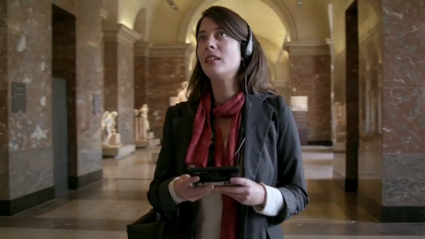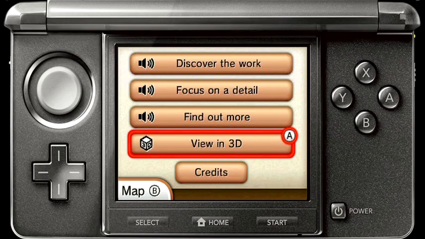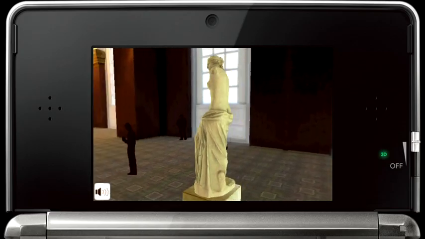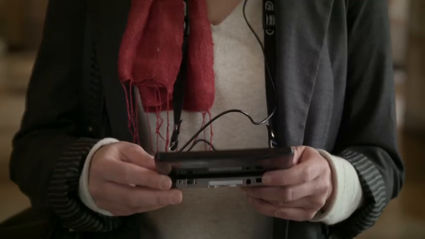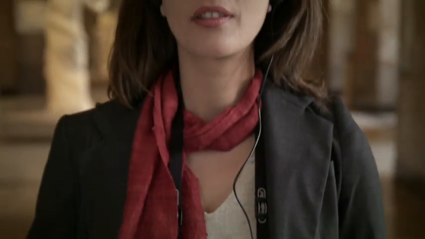Venus de Milo. A woman stands half naked, her legs covered by drapery. Her hair is tied up, her expression serene. The arms are missing. This is one of the most famous statues of Greek antiquity.